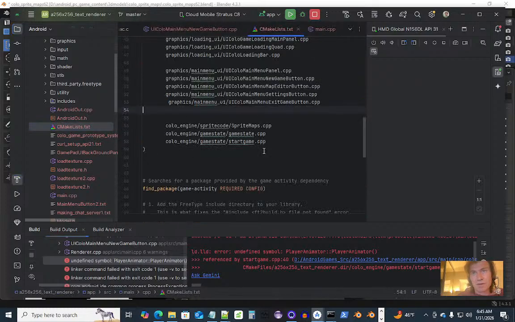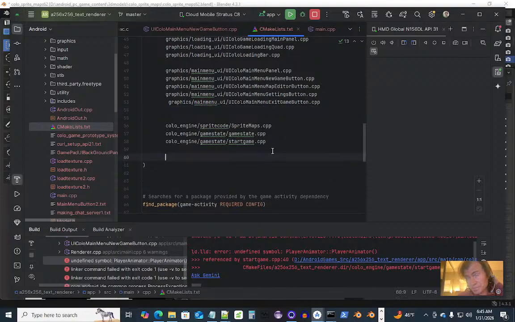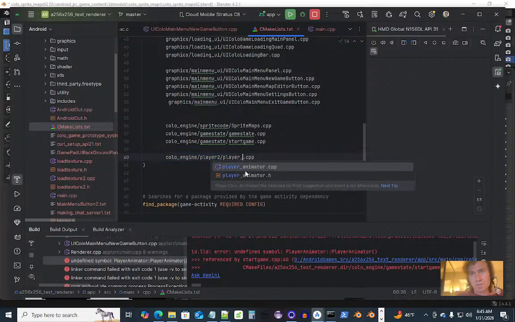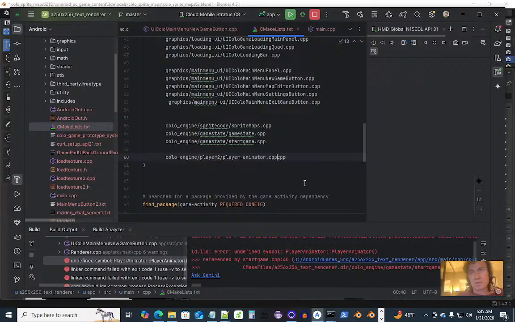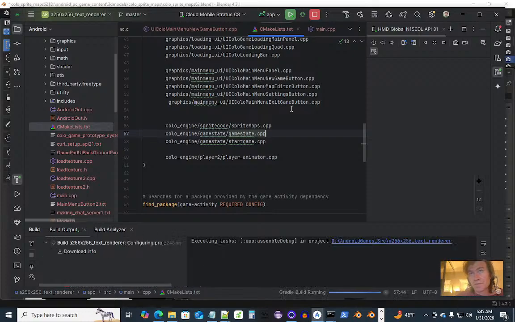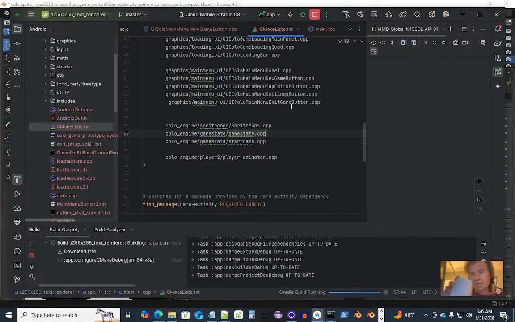So we need to change makefiles.list. I'm kind of just jumping from one thing to another, but we'll add it here. There will have to be a Google engine / player2 / sprites / player underscore animator, that's C++. Oh, it detected it. That's pretty cool. And then it put 2 double C++. It's even better. I love IntelliSense.